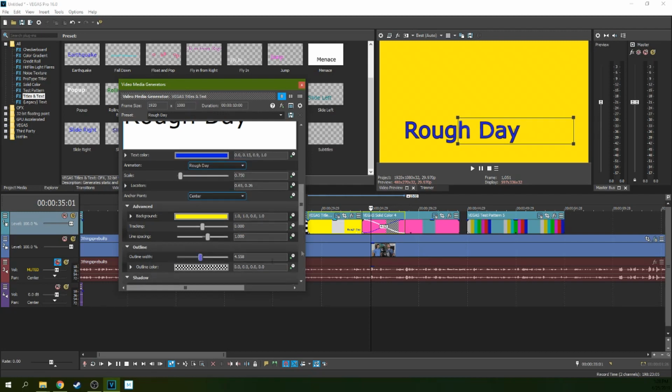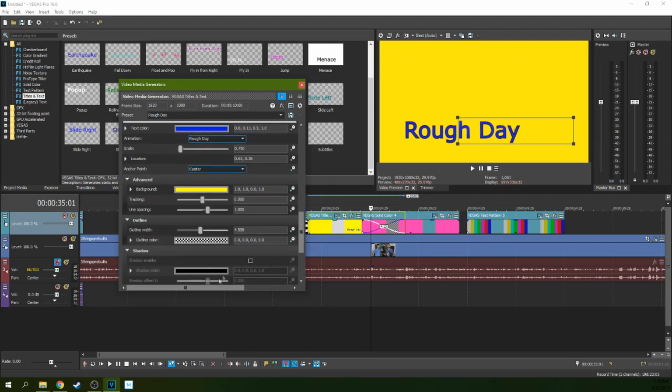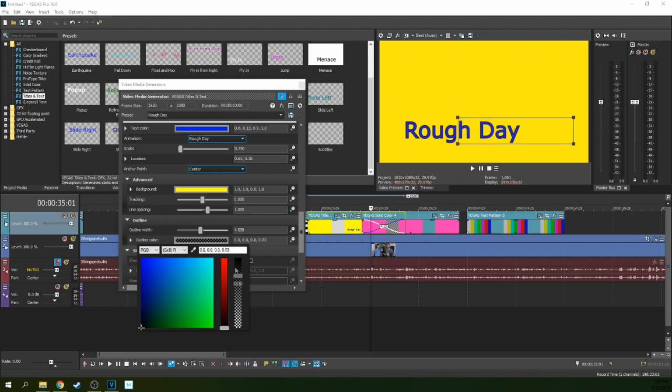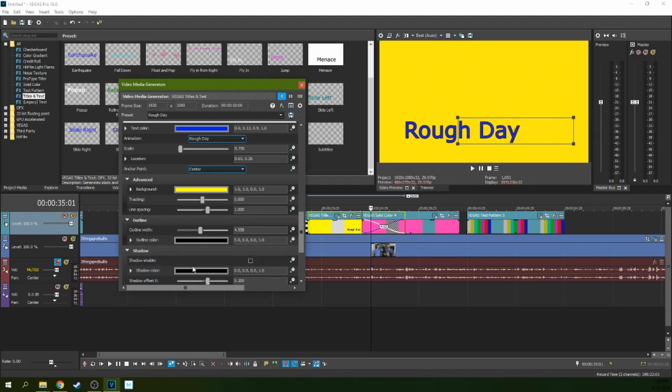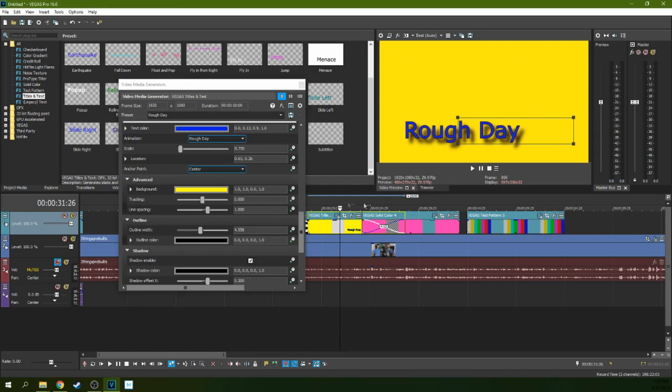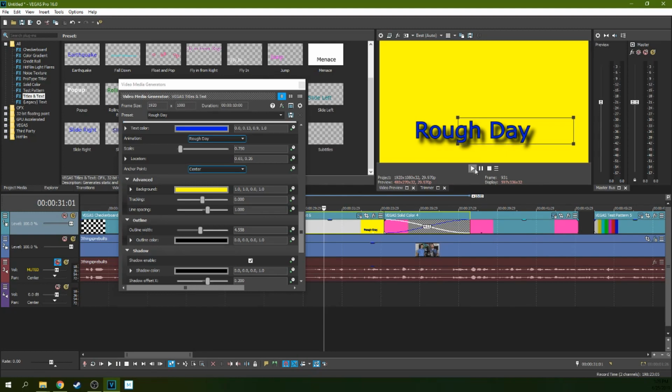I'm making a gross mess here. I'm sorry, but I am. Outline color, I'm going to make that black. Enable shadow. Boom, now it's got a shadow. So boom, that shadow. It's having a little trouble now because it's actually having to track the shadow and the lines with the words that are animating across the screen.